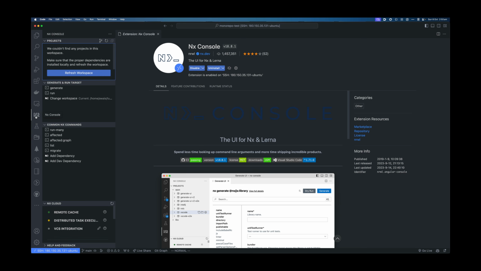icon here. So once you click on that, you'll see you can generate, you can run, and you have other common commands like, you know, graph your projects or run many projects. We'll get to this, but this is a very good way to actually start working with Nx, and you don't have to remember any commands.